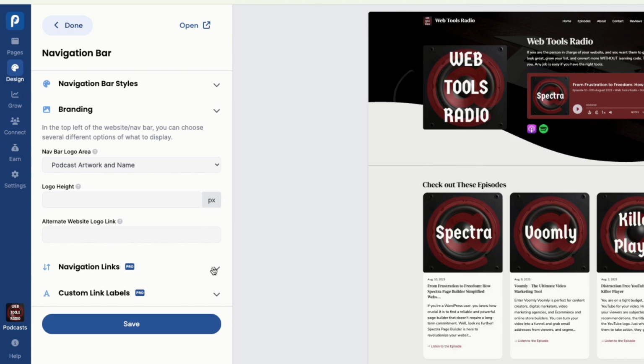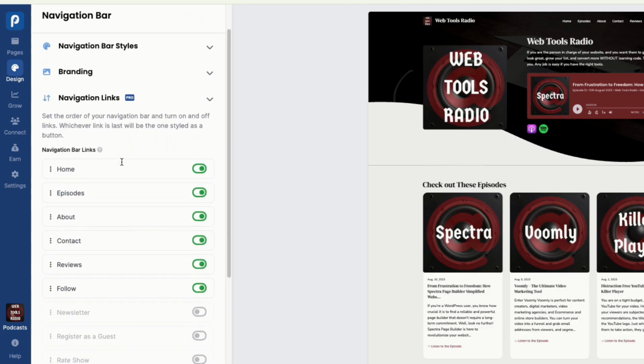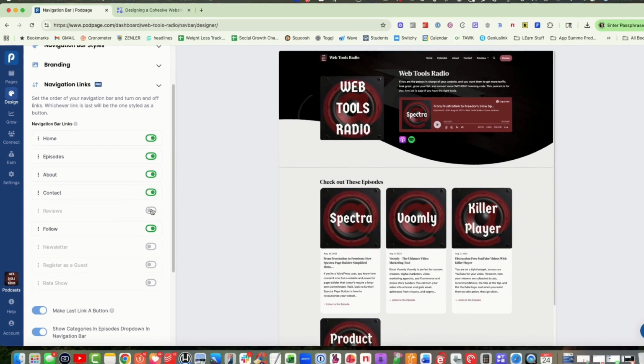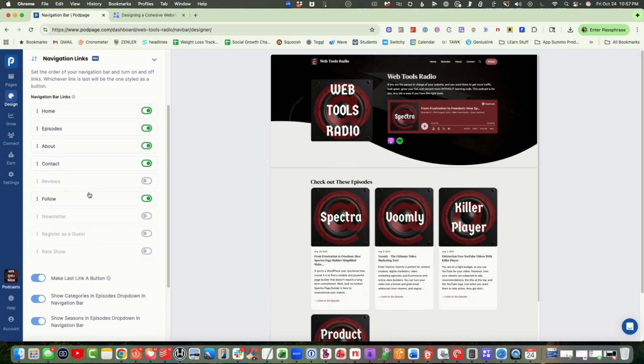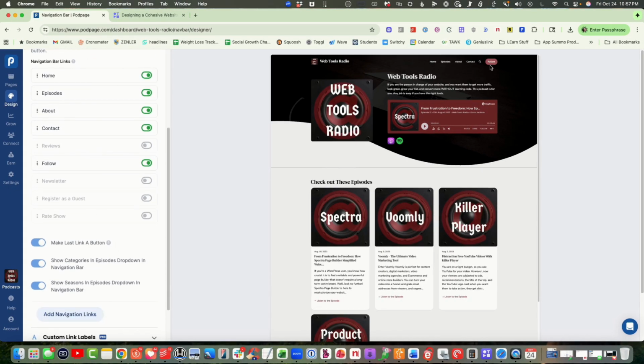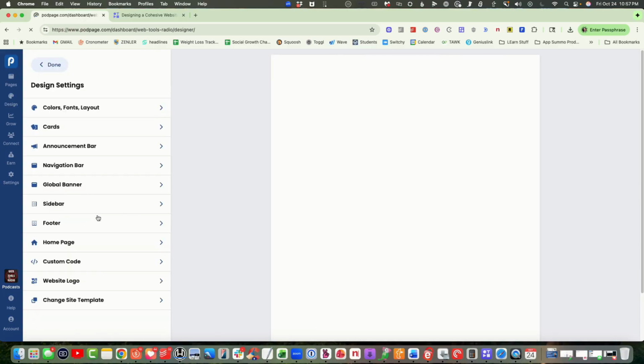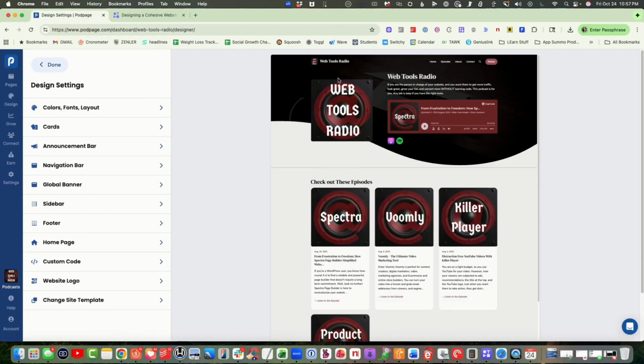And then your navigation links here. This is where you can pick what you want on your navigation bar. So maybe I'm not really interested in reviews, so I can turn that off. And you'll see here, this makes the last link a button. So that's why follow looks that way. If you have categories, you can show them in the drop-down menu when people click on episodes, and if you want to show seasons. So I'll go ahead and click on save, and I'm pretty happy with how that looks.